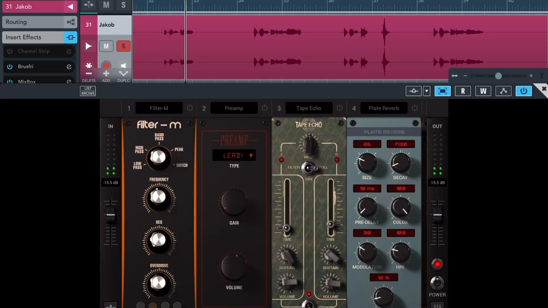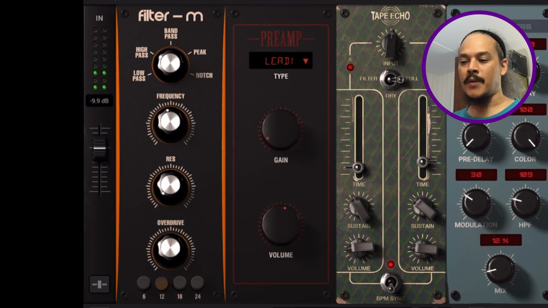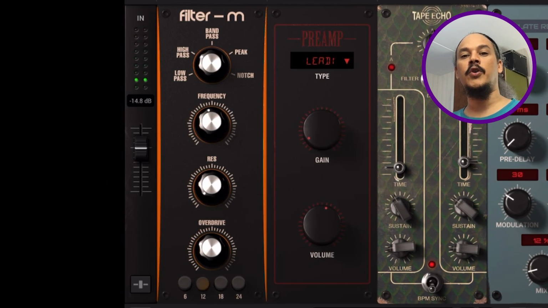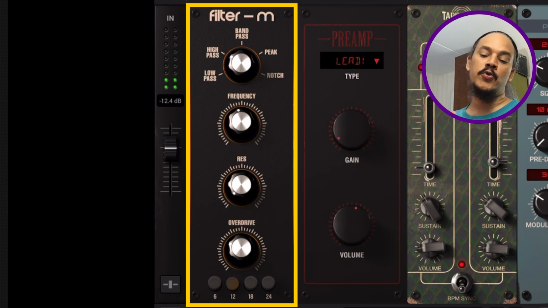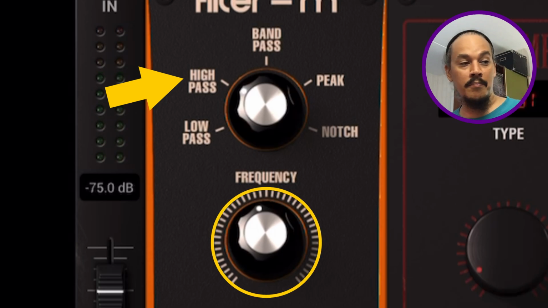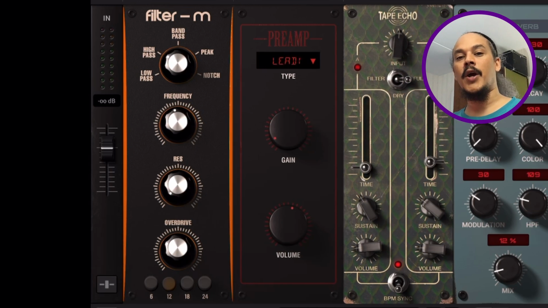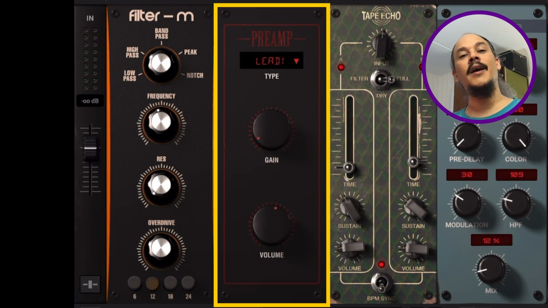So how could I fit this into my track? Well, the first thing I wanted to do was to cut off all the bottom. So I used the multi-filter in here. I just selected the high pass filter so that I could cut off all the bottom stuff. Next, I needed to make this sound punk. So I added an amp on there.